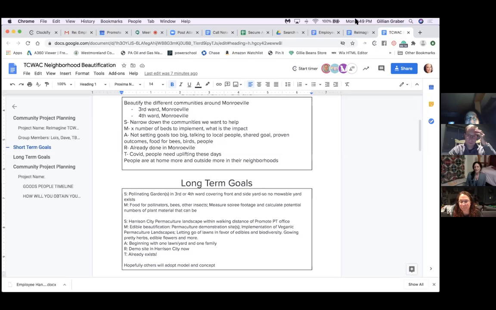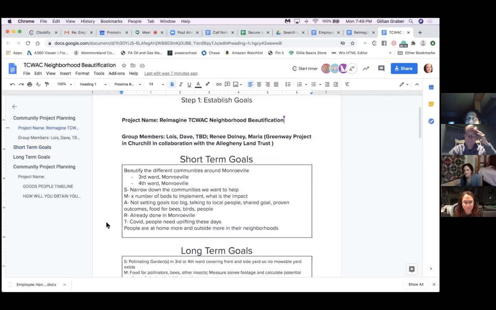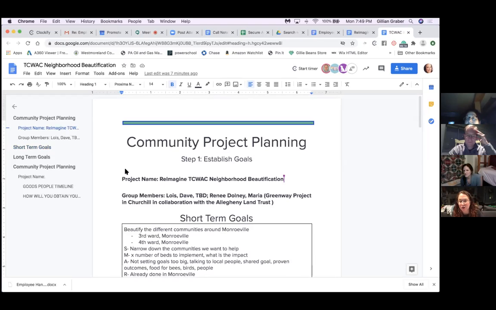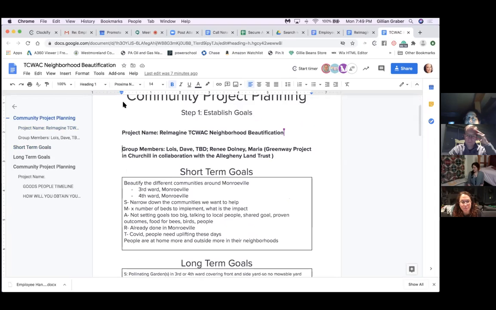So that's really important. So is there anyone that didn't have a chance to speak yet that might want to speak or contribute anything to our project planning, or just a comment or even a question about the process or about some of the resources that we presented earlier?